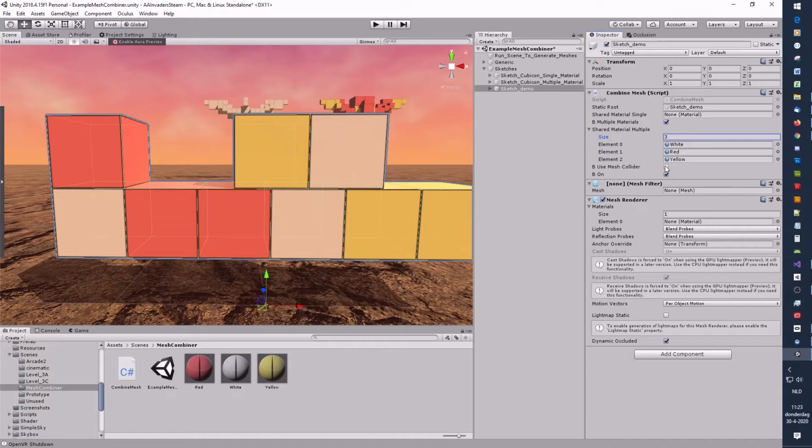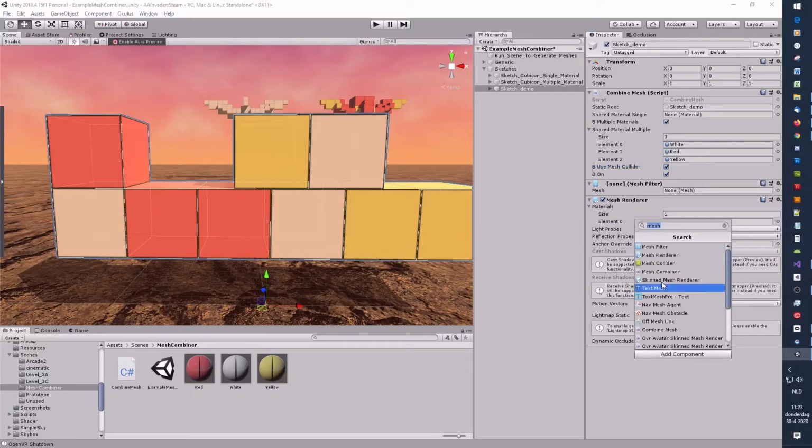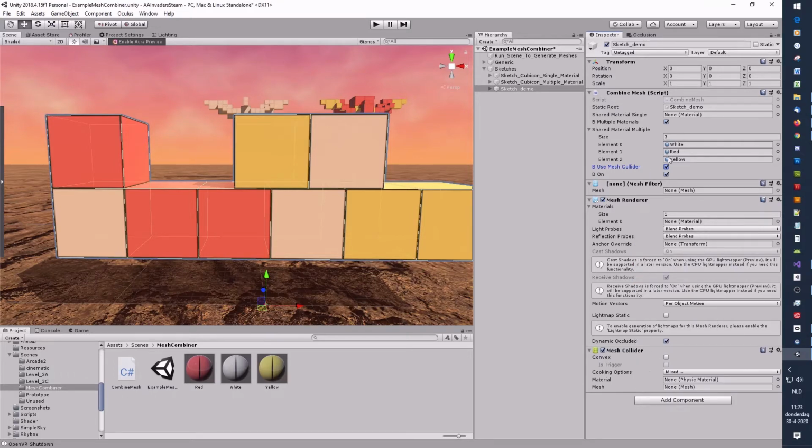And let's choose to also use the mesh collider, so we'll also add the mesh collider. If you choose not to use it, you don't have to add this component. And we set it to on, because on will make sure the script will run. If you turn it off, it will not run the script, it will not optimize the object. So this is how you configure the object.